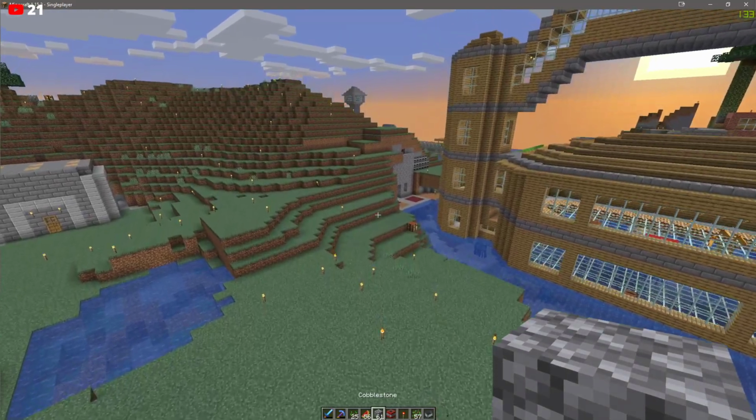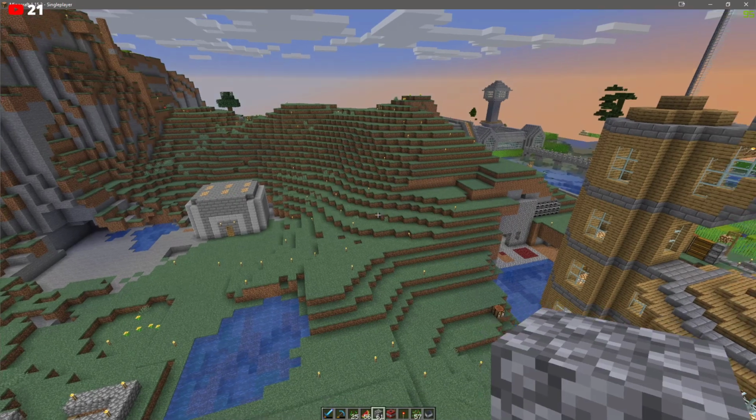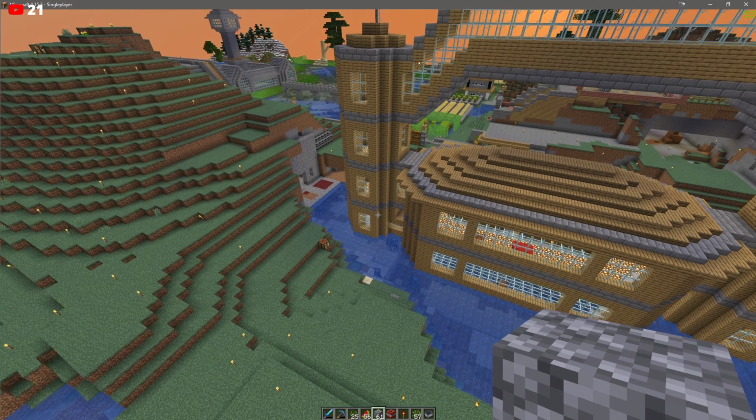But yeah, this was a really old world that I had from like 2 years ago. I played it in survival mode, but I'm just in creative right now because I just want to tour the world and stuff.